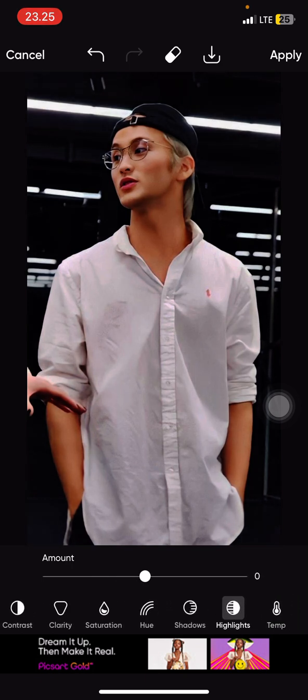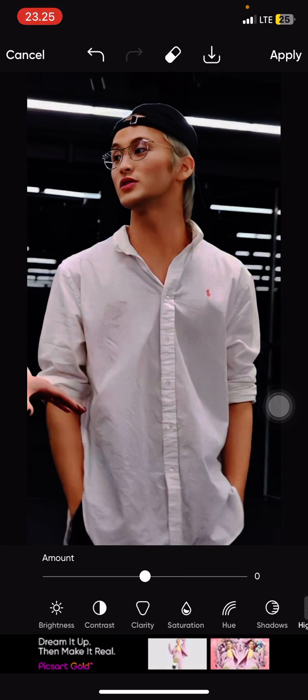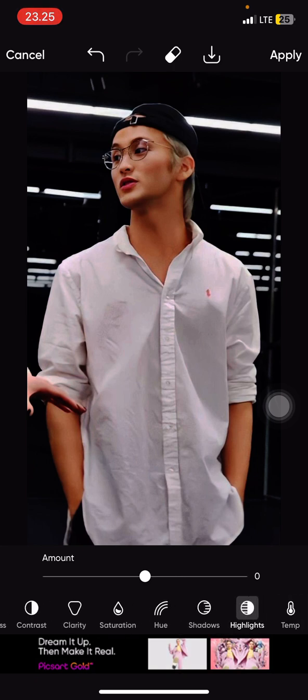Now for the highlights, it could be similar to the brightness. It will add some light into the specific areas that need it. You see in the face, in the shoulder, that will have light on it. But if you drag it into the left side, it will reduce some of the light in those points. I will add the highlight, so this is the result.